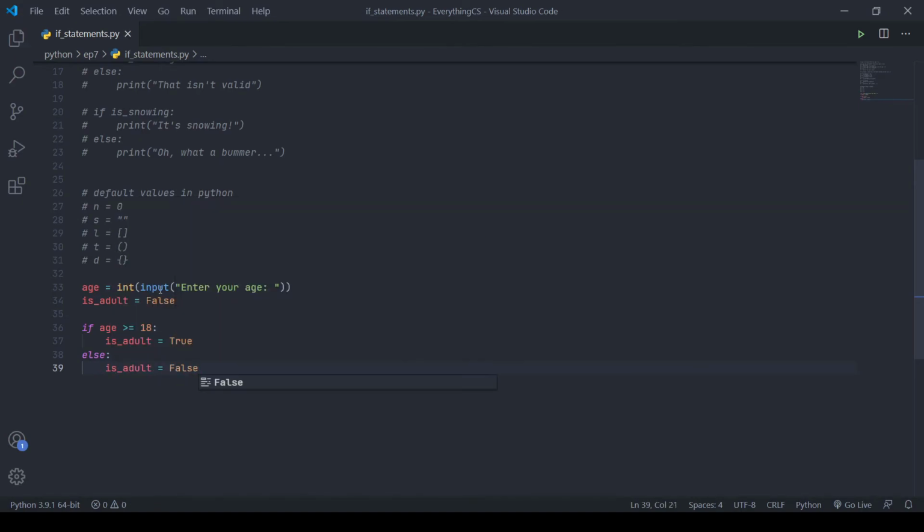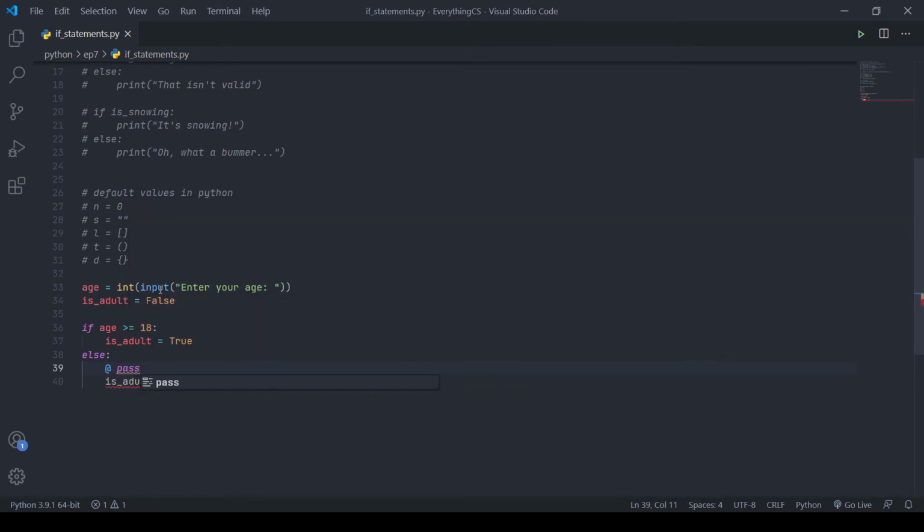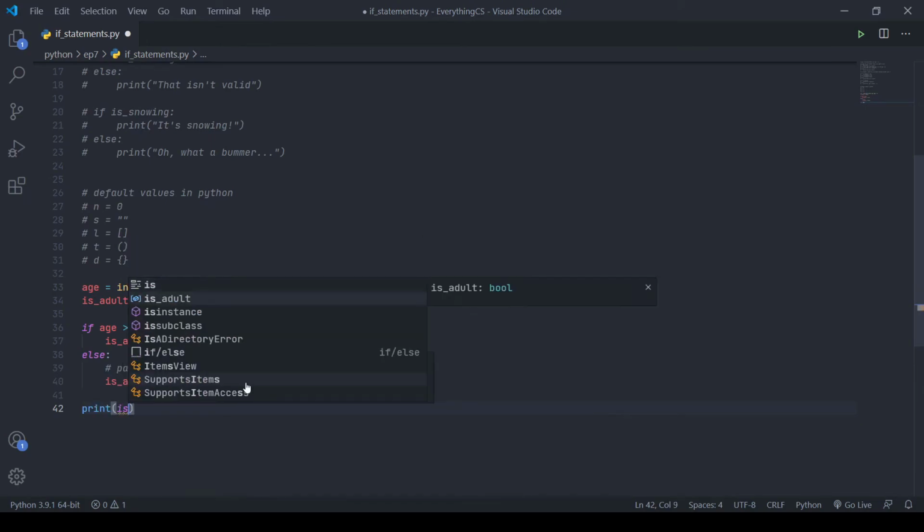Since it already is false, we could just have a keyword called pass in here. That's not a comment there. We just have a keyword called pass, and I'm not going to get into pass right now. Pass really just means to essentially skip over it. But for the sake of this, now let's go ahead and print out what is_adult is.